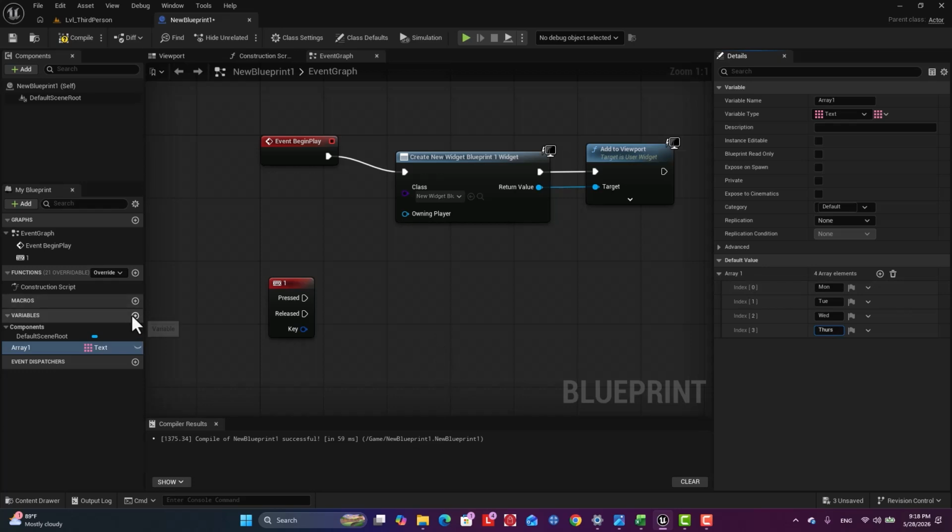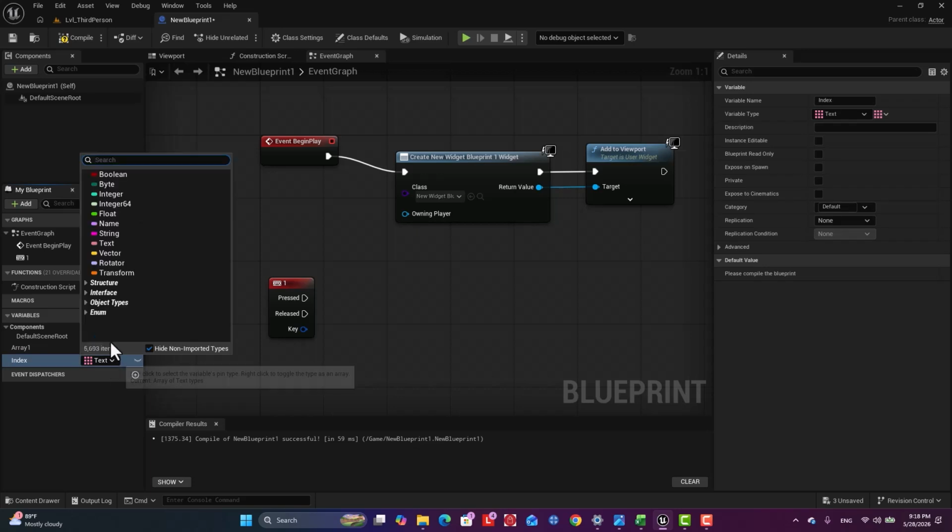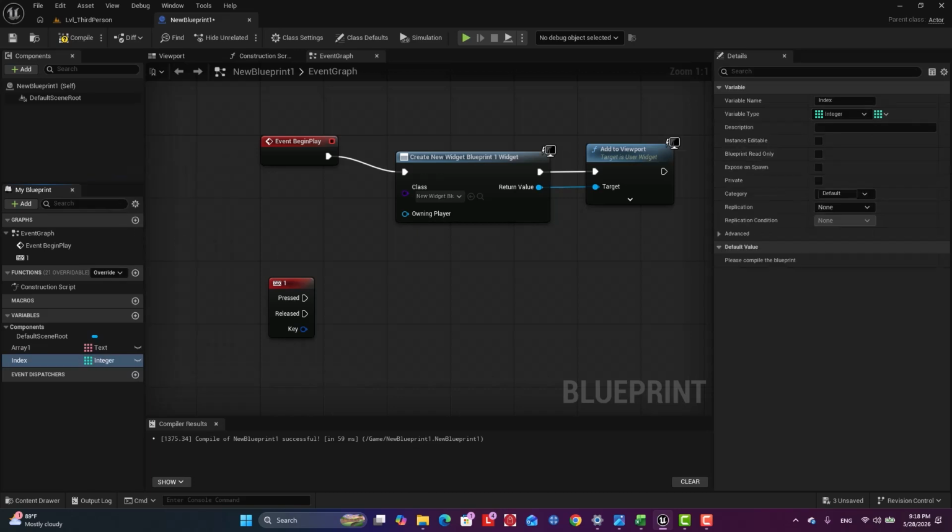And then we need one more variable so that we can increment through our array. This is going to be called index value, and it's going to be an integer. So we come over here and go to integer. This is not an array. This is just a single variable.